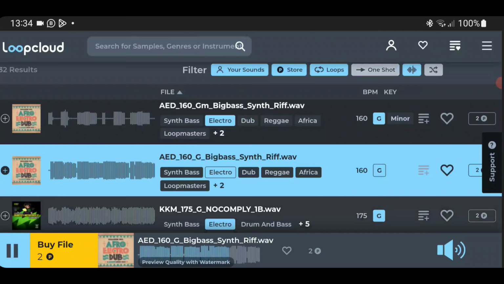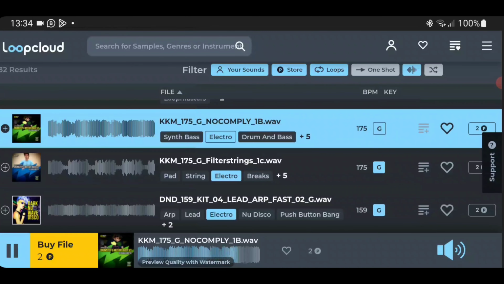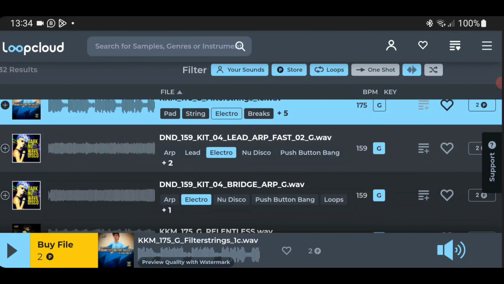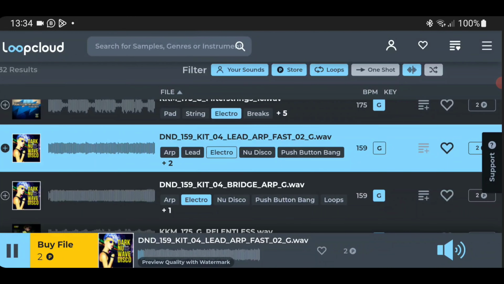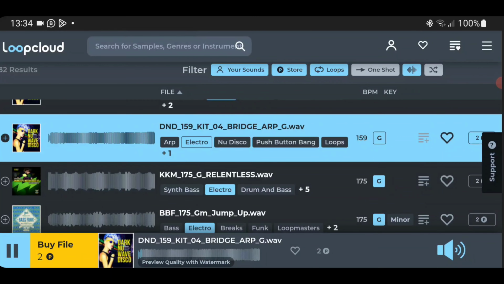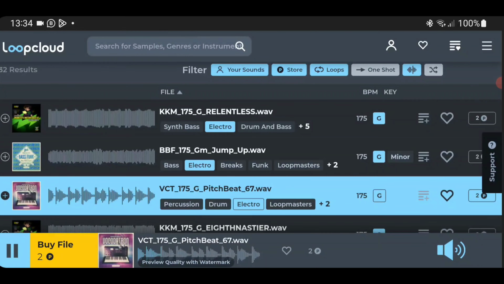Are you looking to take your music production to the next level? Look no further than Loopcloud. With a vast library of high-quality samples and sounds, Loopcloud is a producer's dream come true.